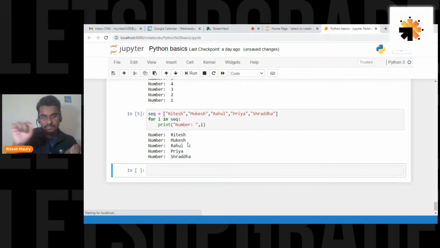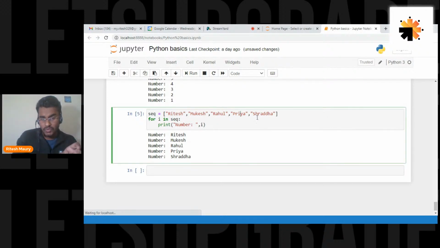So this sequence can be printed here, because the meaning of a for loop is to iterate over some values, right? There are five names, 1 2 3 4 5, so the answer is Ritesh, Mukesh, Rahul, Priya, Shraddha. But if you are taking a string, it will directly print only the string. So a sequence can be anyone: list, tuple, dictionary, can be anyone. Okay.